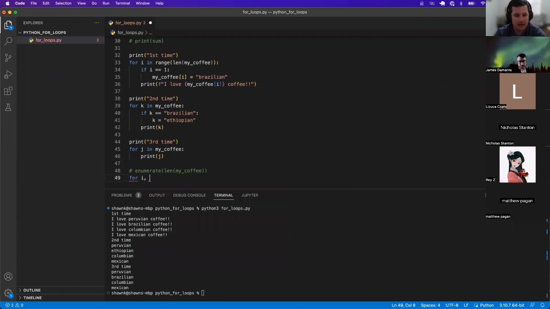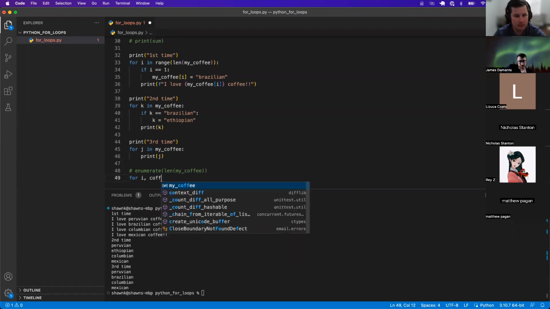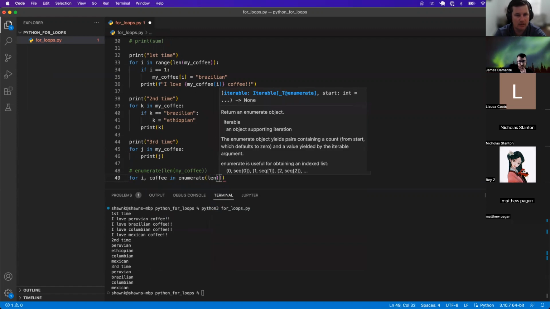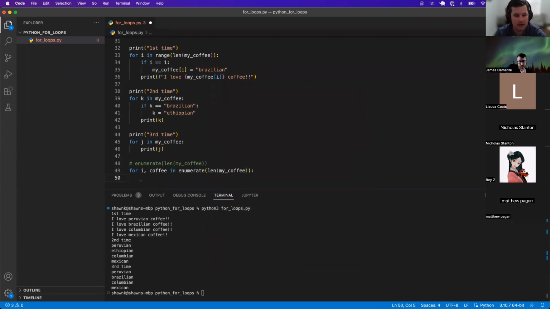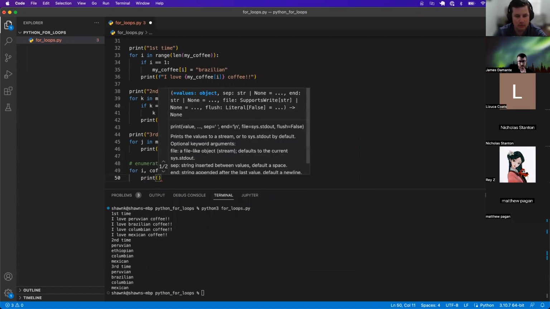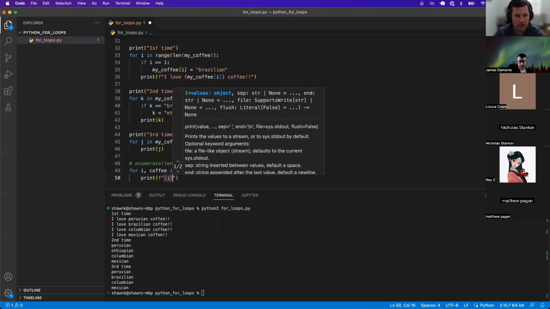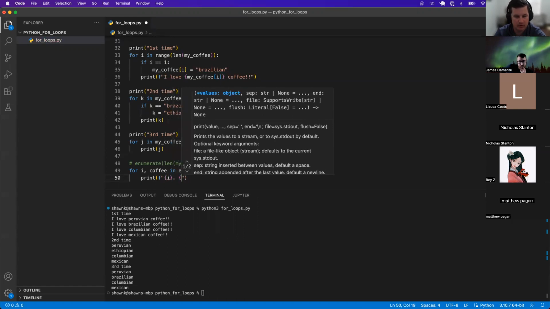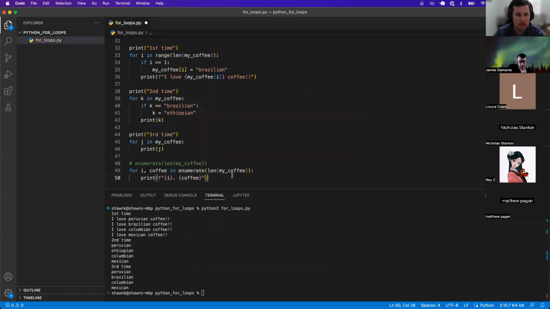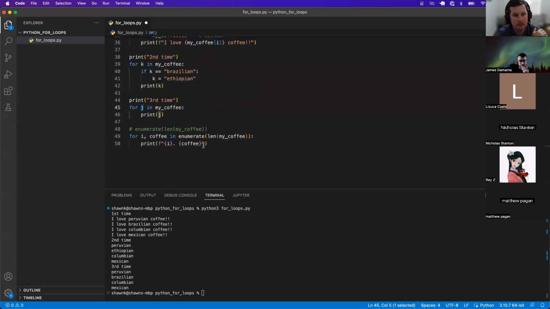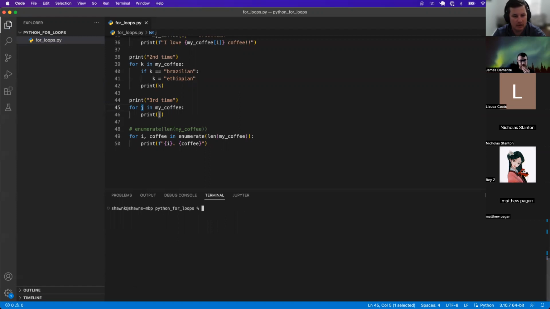So we can say for i, comma value, or we'll say coffee, sorry, in enumerate coffee. And then I can do something like print. If I want to print what number they are in the array, and then print the coffee. This is kind of a combination of this method and this method, in that you get the index of wherever you're at, and you get a copy of the value, right? So if I execute this, I should get basically a list 0, 1, 2, 3, and the coffee name.